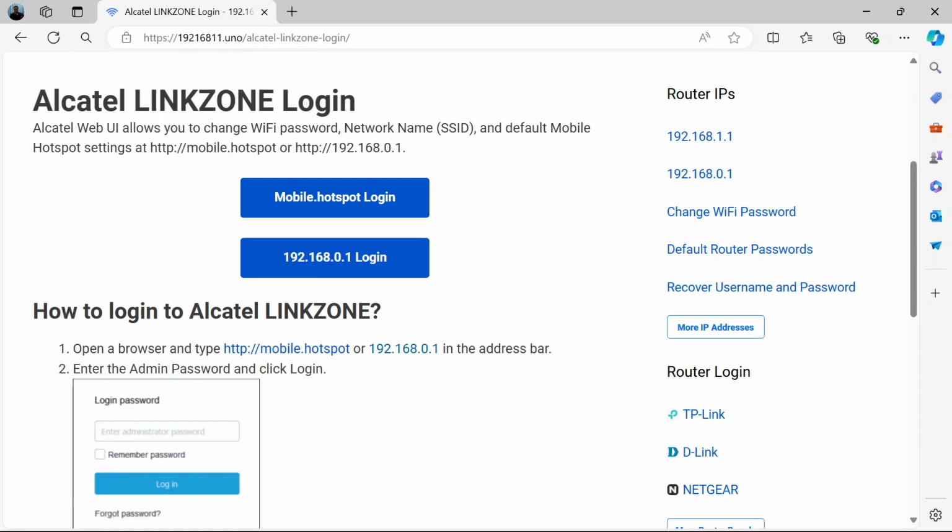Hi and welcome. In this video, I'm going to show you how to reset your forgotten Alcatel Wi-Fi password.